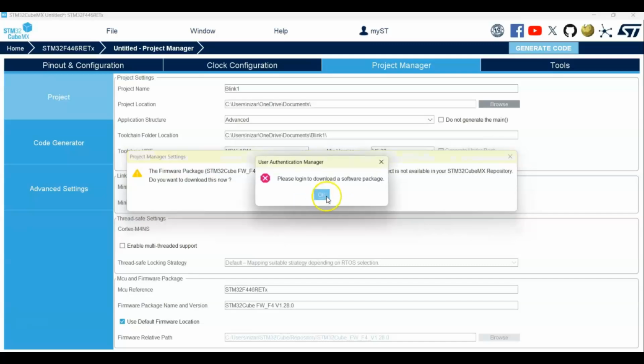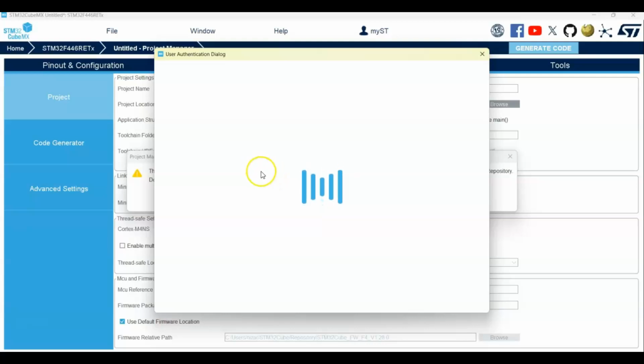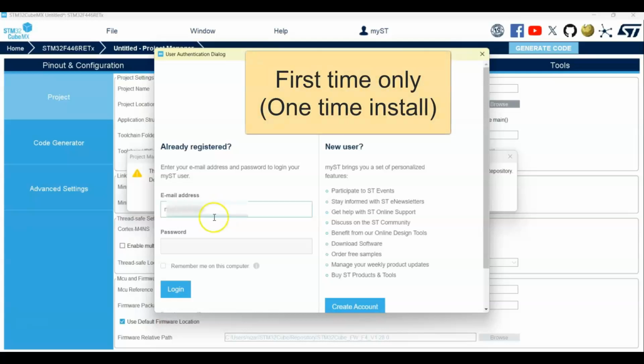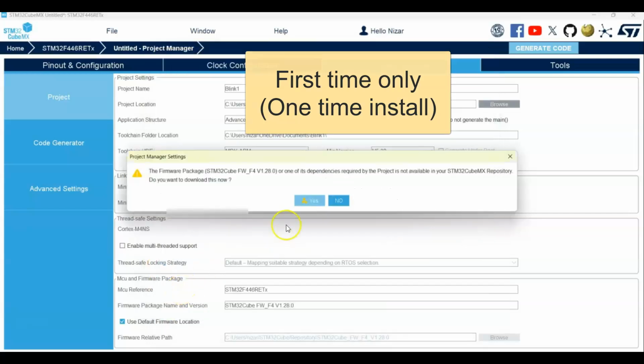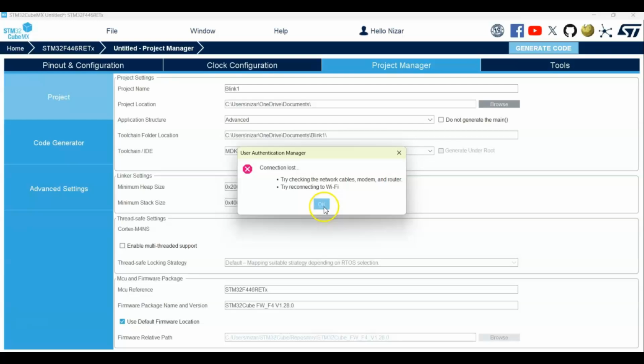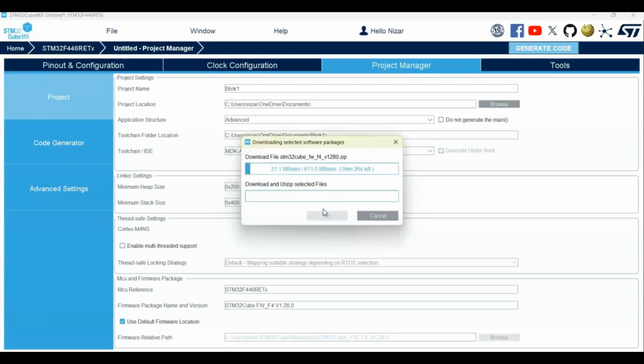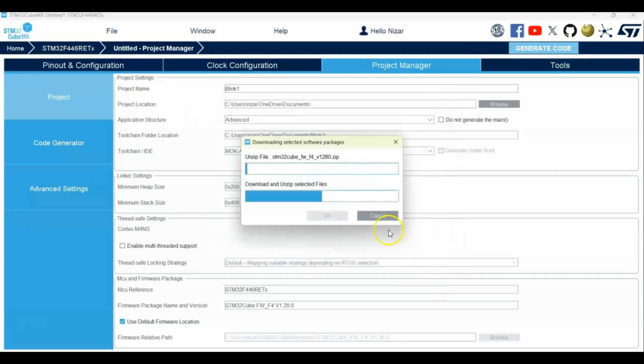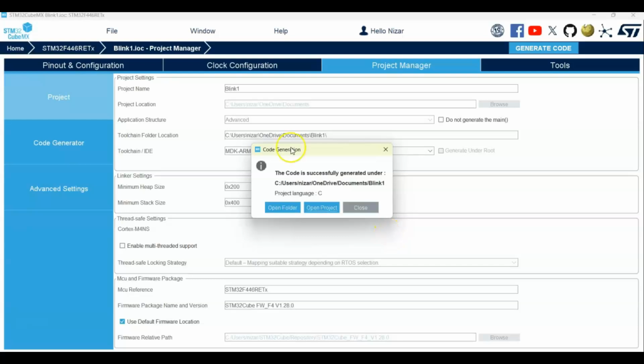Yes, it's only for the first time. If you have an account with STMicroelectronics, you can log in. Otherwise, it's free to open an account. For a new person, you can click here and create an account. I have an account already, so I'm going to put in my details. Click and pin. Click open project.